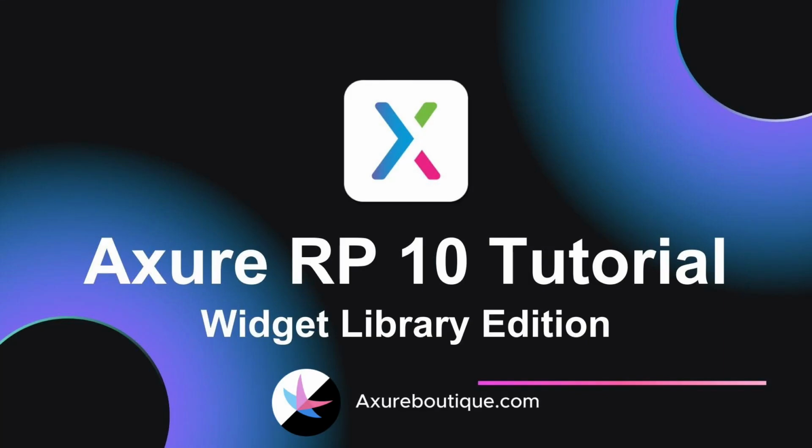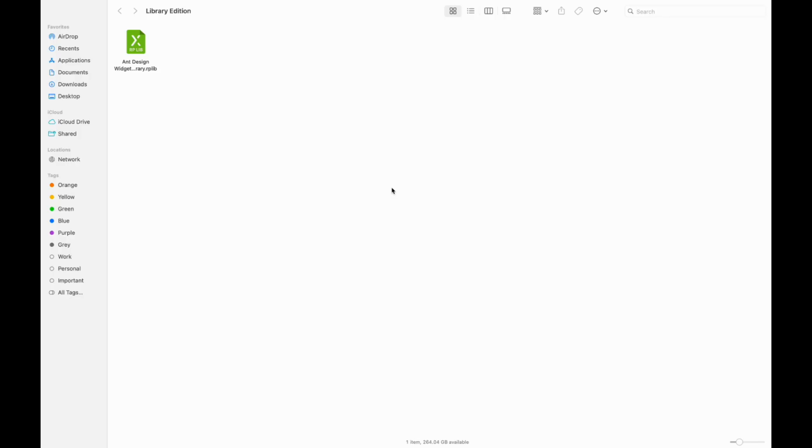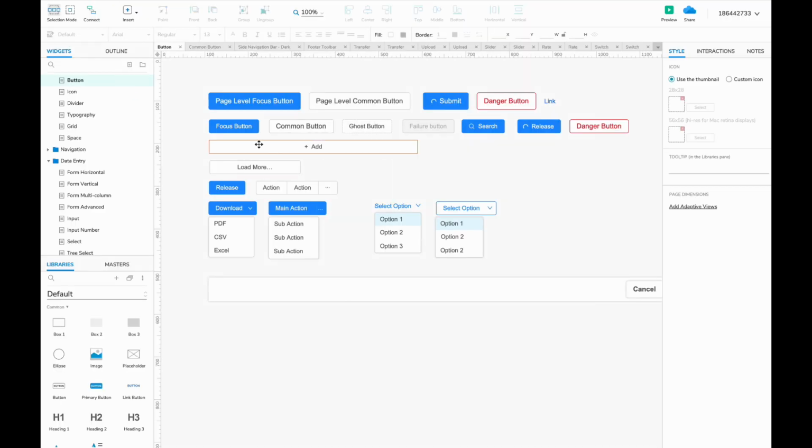Today, we'll learn how to edit a widget library. First, open an Ant Design widget library. You can see the widgets pane on the left with organized folders and pages, such as Common, Layout, and Tabs.